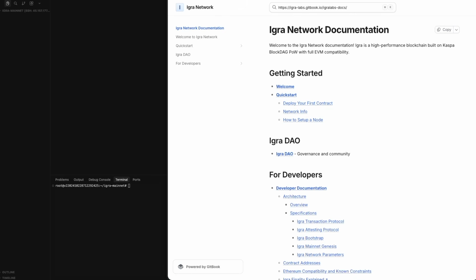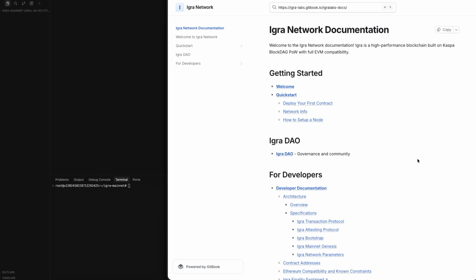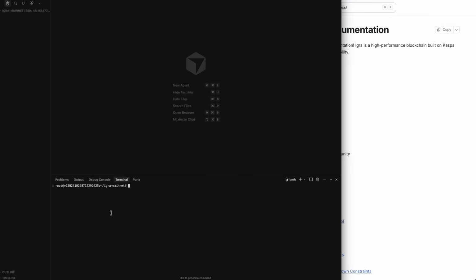So a little bit of housekeeping. On my screen, you see two separate windows. On the right, we've got my browser, which is just a standard Chrome browser, and we're just going to use this to walk through the guide, to get some commands with an easy copy and paste method, look at Igra documentation, things like that. On the left, I've got an IDE, an integrated development environment.